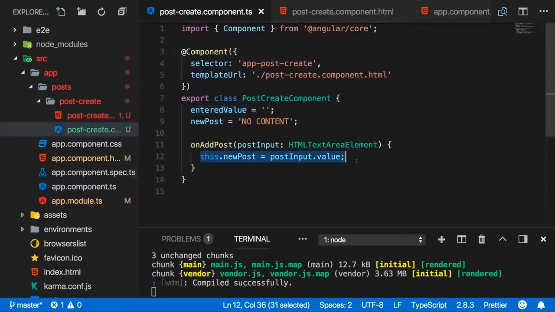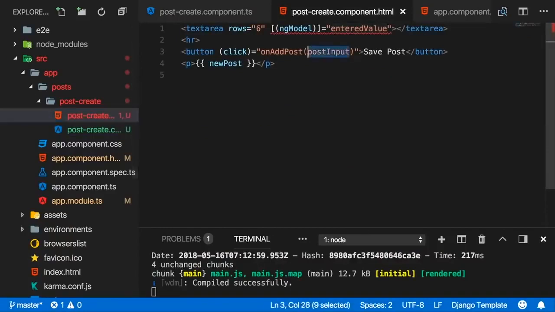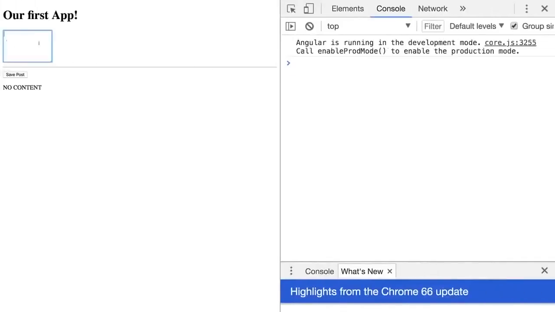And therefore, in this new post, we no longer receive the post input here. Instead, we simply set new post equal to entered value, this entered value. Back in the template, this also means we get rid of post input as an argument here. And now if we save that and we go back to our application, you see we don't start with no content anymore. I can enter something, and if I hit save post, we see that here too, but now we're using that two-way binding feature, which can also be very handy.